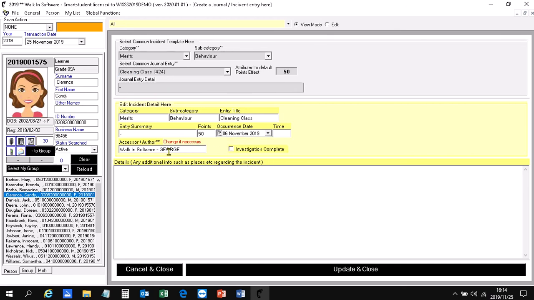Then this is the person working on the system, and then any other details that you'd like to add. Let's go, for example, you just want to say any extra details. Let me just do that. Alright, then it's update and close.